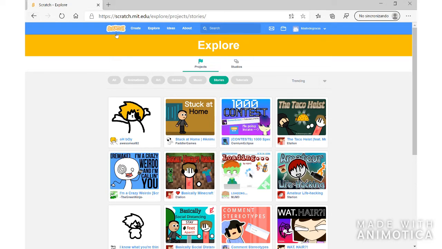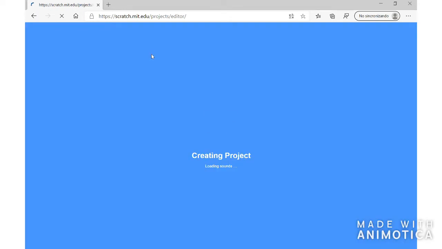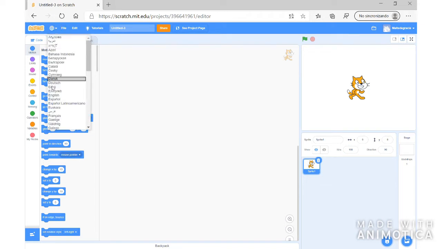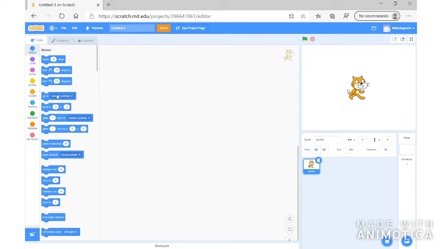Now let's explore the Scratch work area. We can modify a project or create a new one. We begin analyzing the bar. At the top of the screen, the language is chosen by displaying the button. In our case, we always use English.